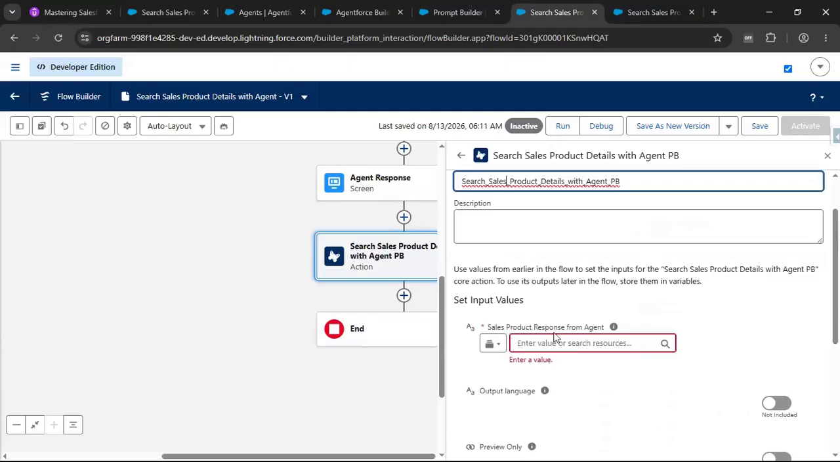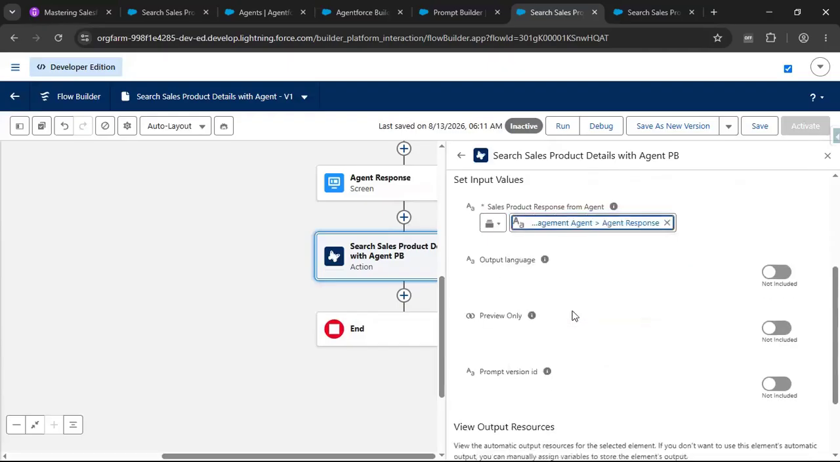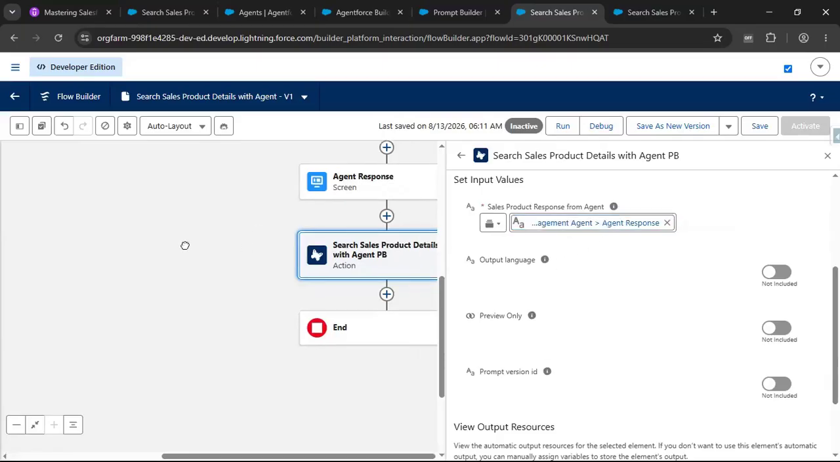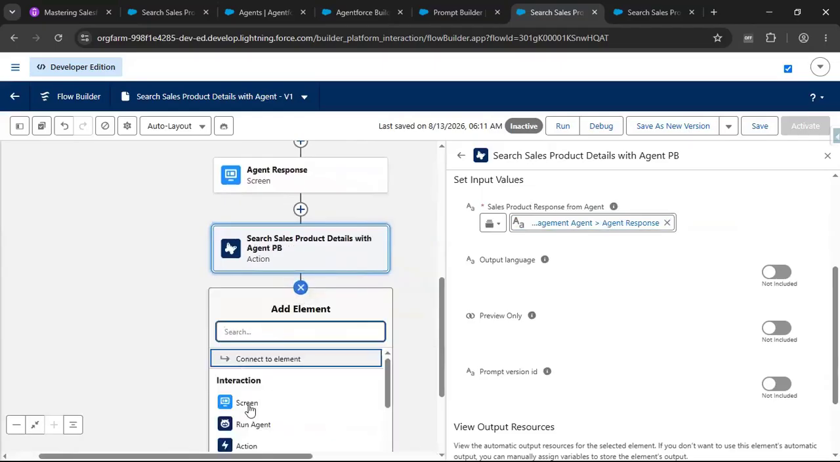Now here, this is the input variable we have taken, right? In the prompt builder, we are going to pass the response to this particular input variable. Let's insert the actions agent response. This is the agent response we are passing. Earlier, what we displayed on the screen, the same response we are passing to the prompt builder. So the prompt builder will process our request and display it in a user friendly format. That response we need to display in the screen flow.